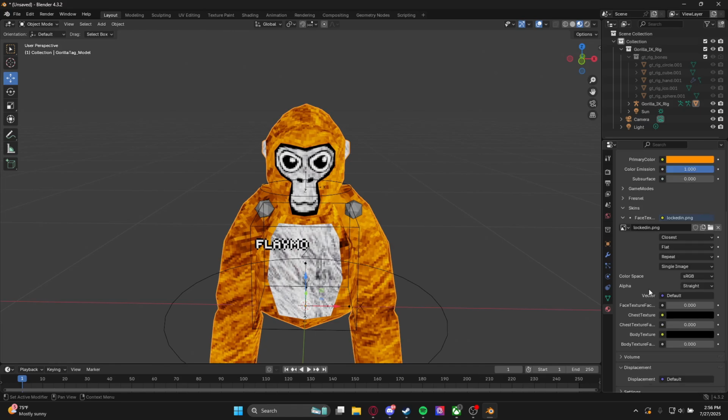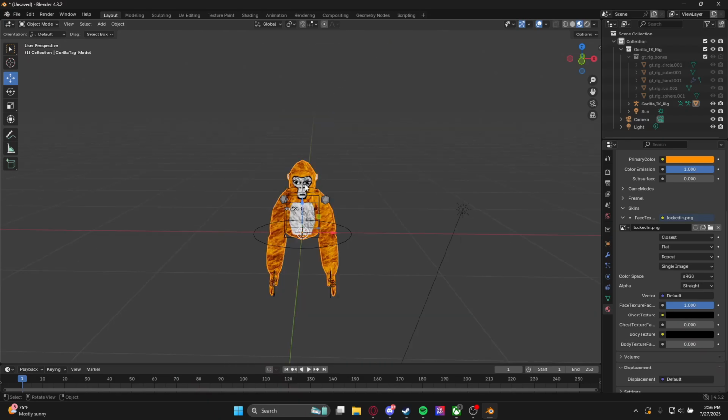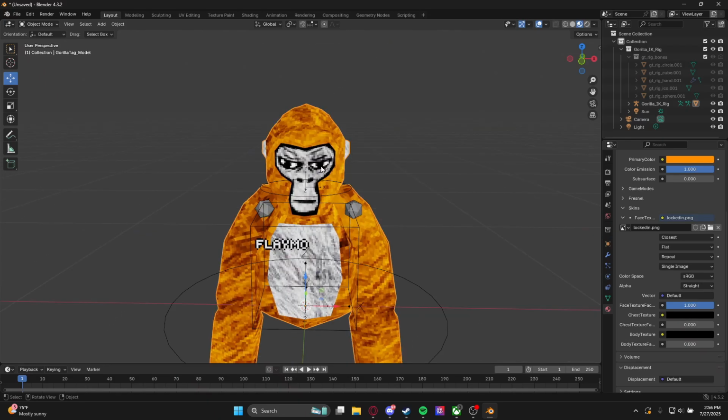So you want to scroll down a little bit until you see face texture factor and change that all the way to 100, and you should see it slowly turn to the face. And now it looks good. Now you have your face. But we're still missing something, the cosmetics.